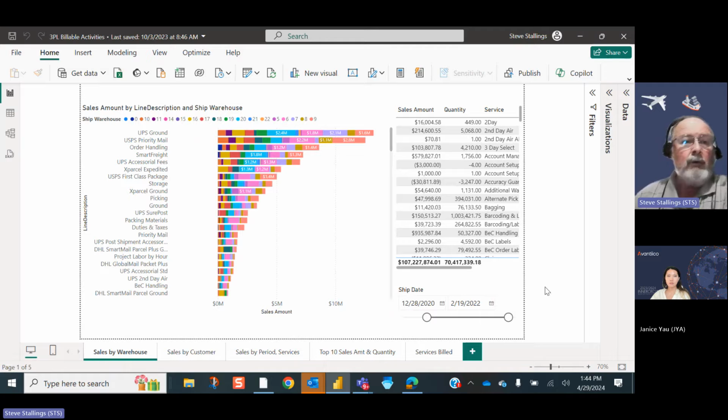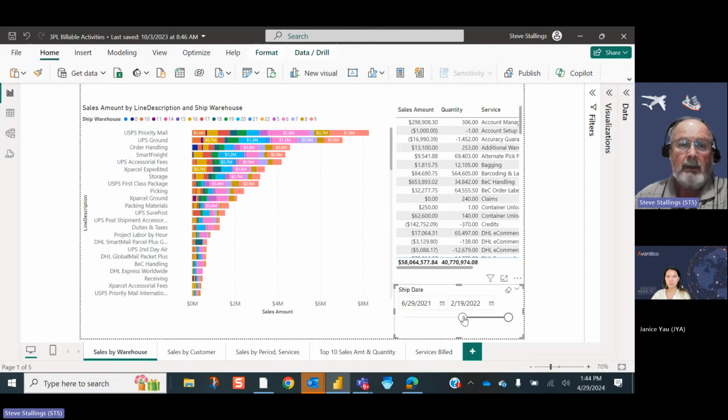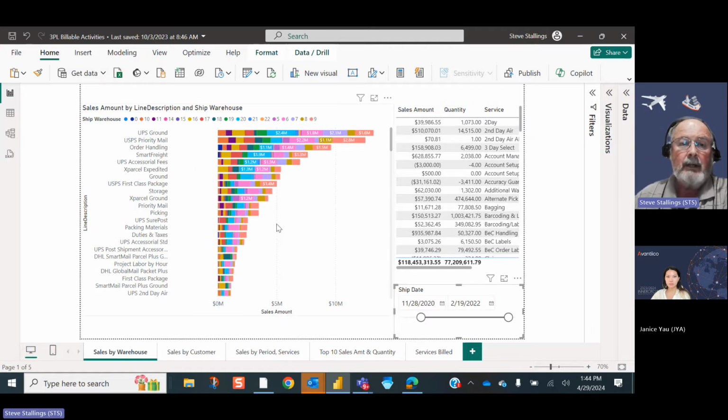So this is a view of revenue by type of billable activity or value-added service and warehouse. So in this case, we're saying that UPS Ground is the most valuable thing that we're doing right now because that's where we're generating $1.55 million in revenue over this time period. And by the way, these graphs are all manipulated by simply using slider bars and other tools. So we can change the data at a moment's notice and look at this data very differently.